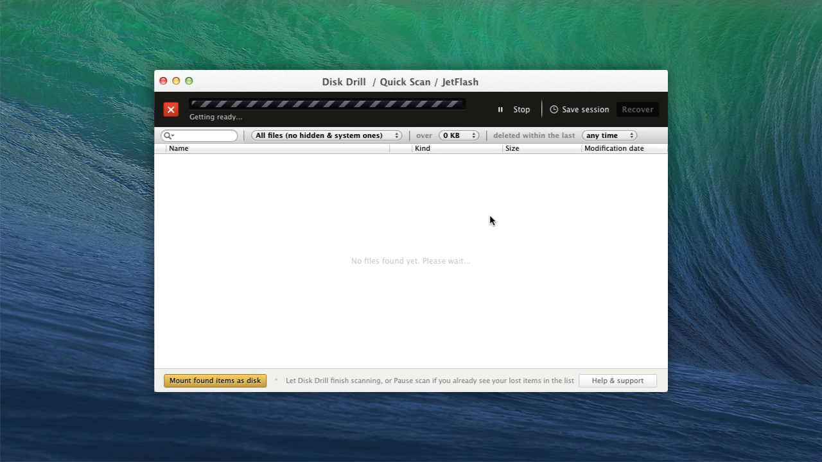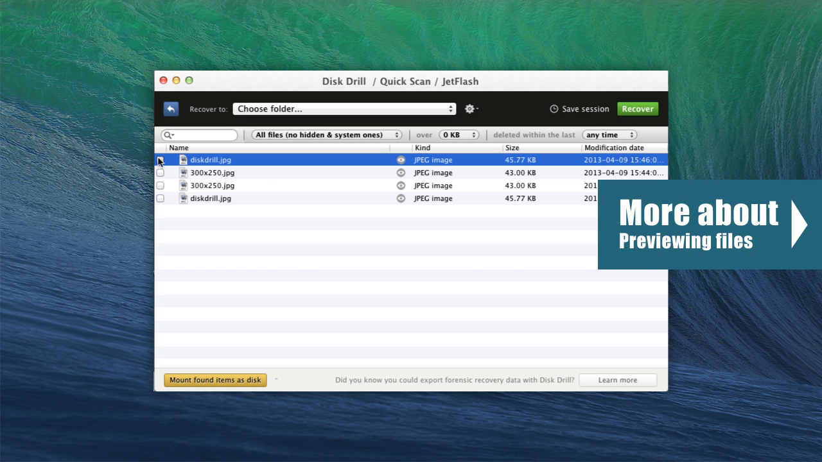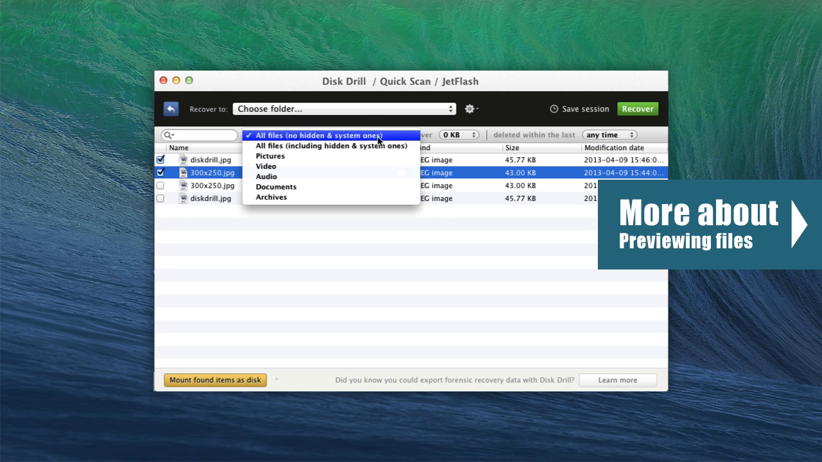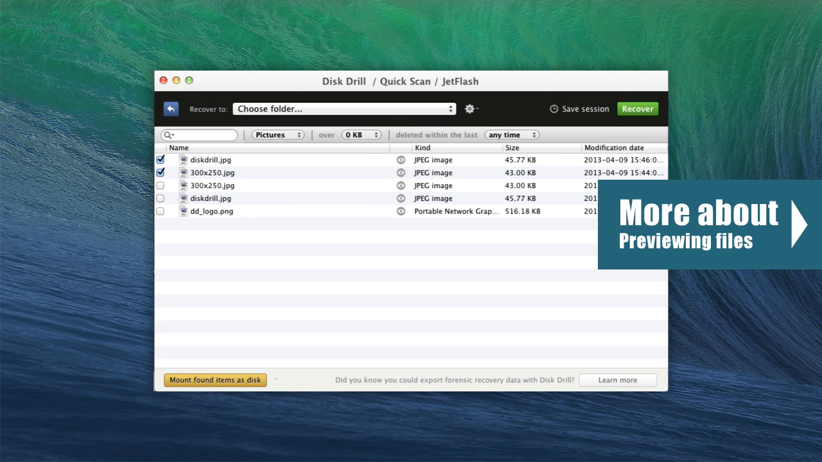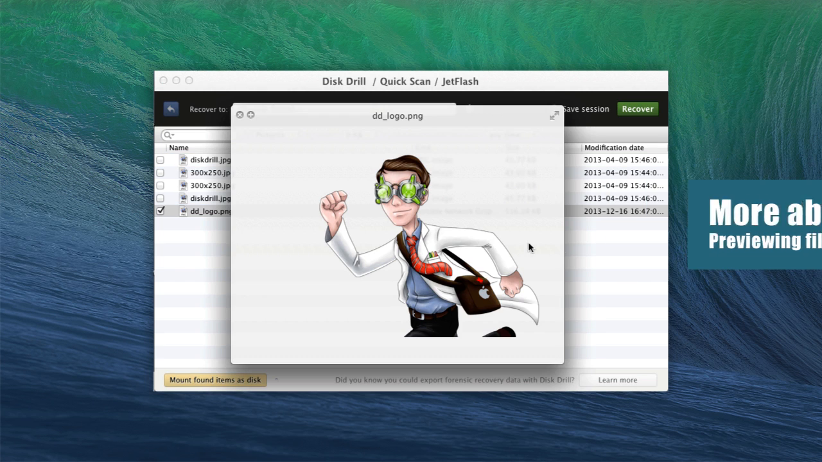Once Disk Drill is done scanning, it will display all the files it has found. Review these files to be sure all of your data is there. We do recommend that you preview key files by clicking the eye icon next to the file name to be sure that they are not corrupt. Previewing is the only way to be sure your files are truly recoverable, and you will want to know that before you upgrade to Disk Drill Pro.